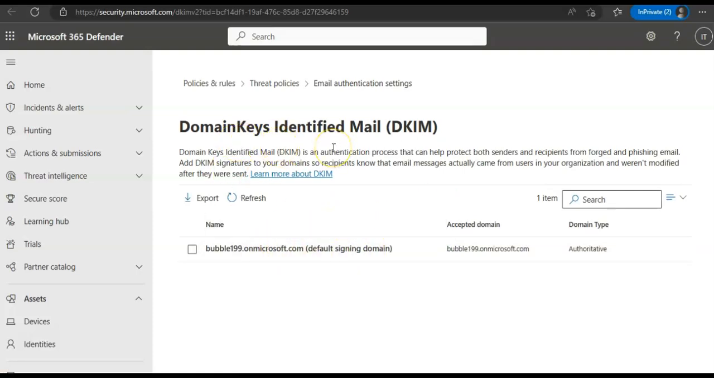Domain keys identified mail, which is DKIM, is an authentication process that can help protect both senders and recipients from forged and phishing email. So this will prove the identity. Now I'll add DKIM signatures to my domain so that recipients know the email messages actually came from the users in my organization. All right.